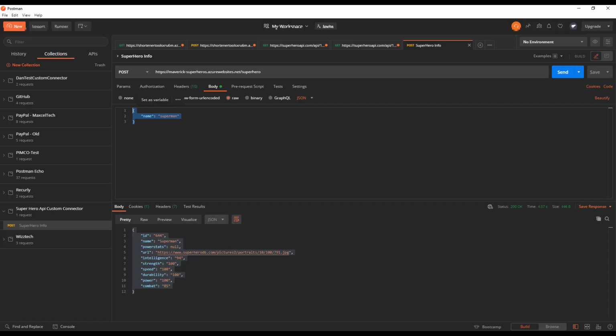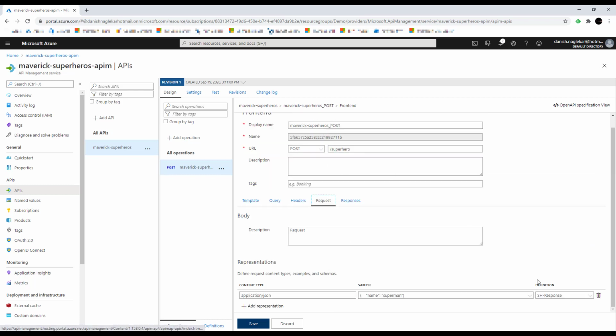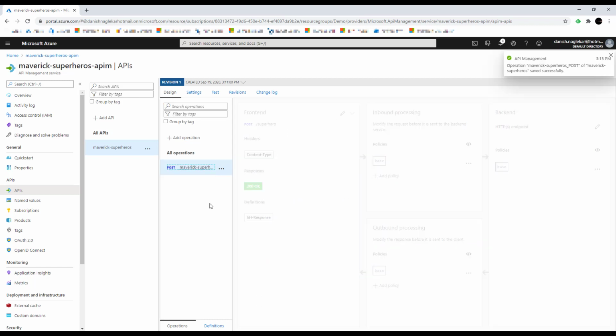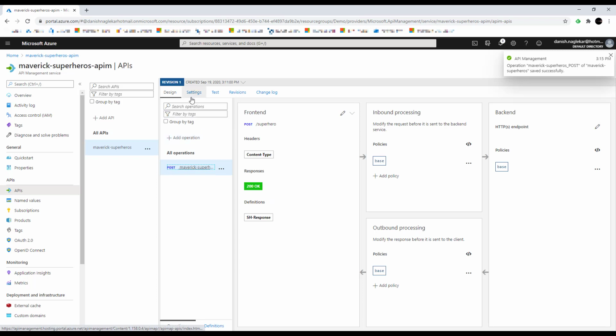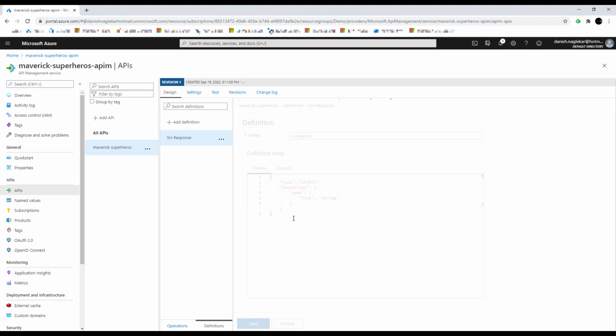Again, I go back to my Postman, select the response, copy it, and then back here I create a new definition. Oh, I created a wrong definition. So in the request I actually provided response. Okay, I'm gonna fix it. Okay, so I'm gonna save this for now, and I'm gonna go to definitions, and definitions you can go from here, and then you can rename this to request. Let's save it.